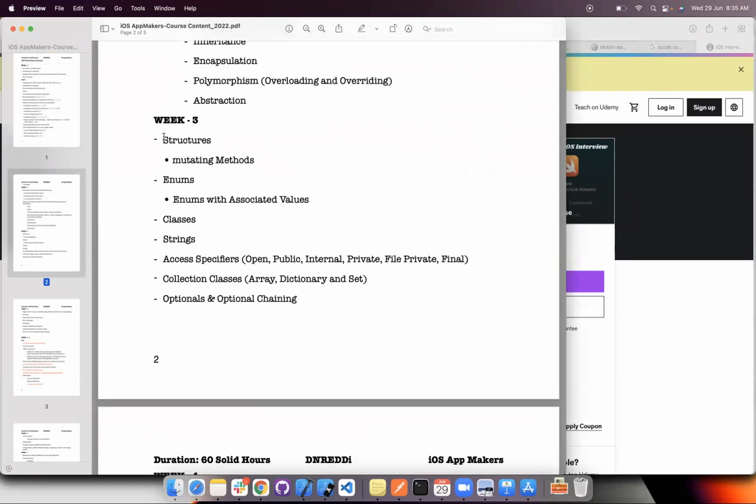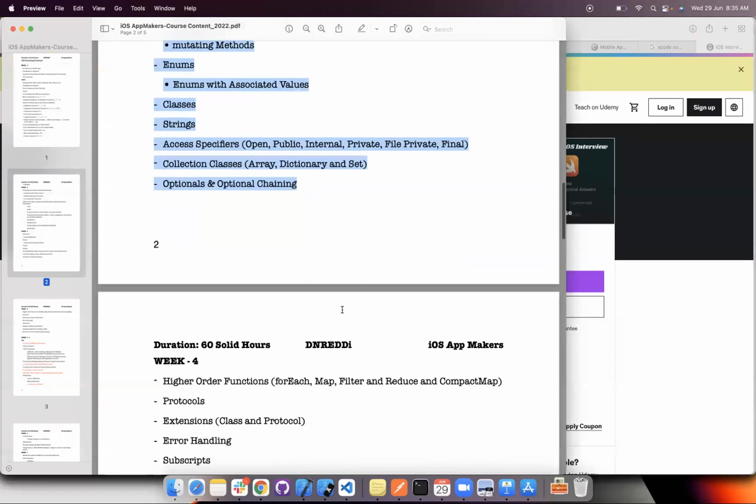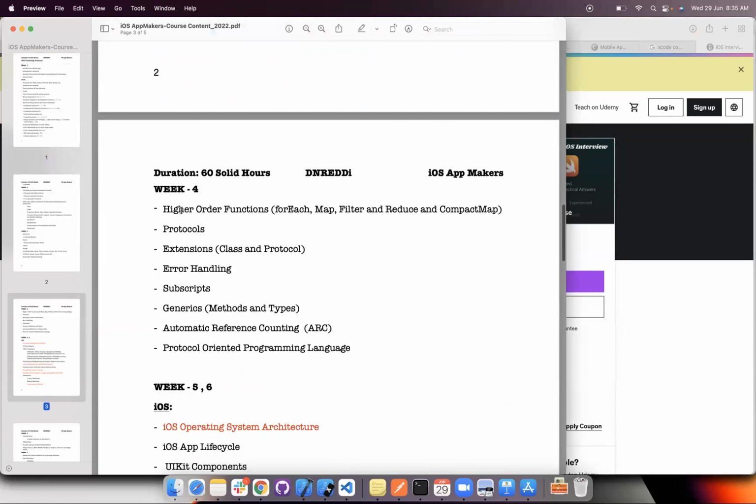Week 3, this also comes under Swift only. Week 3 also for Swift. Week 4, basically we are spending 1 month to understand the basics. To understand basics, we are spending almost 1 month. That is more than enough.